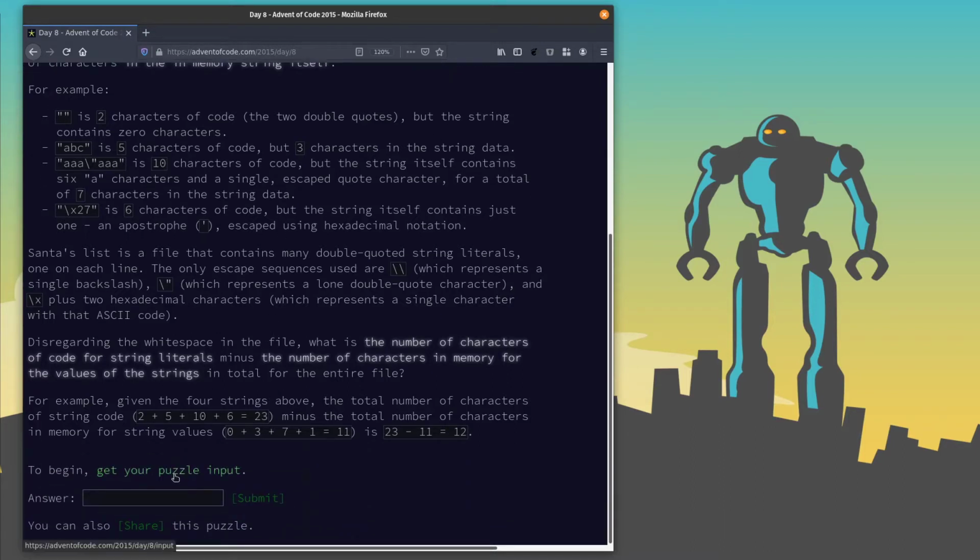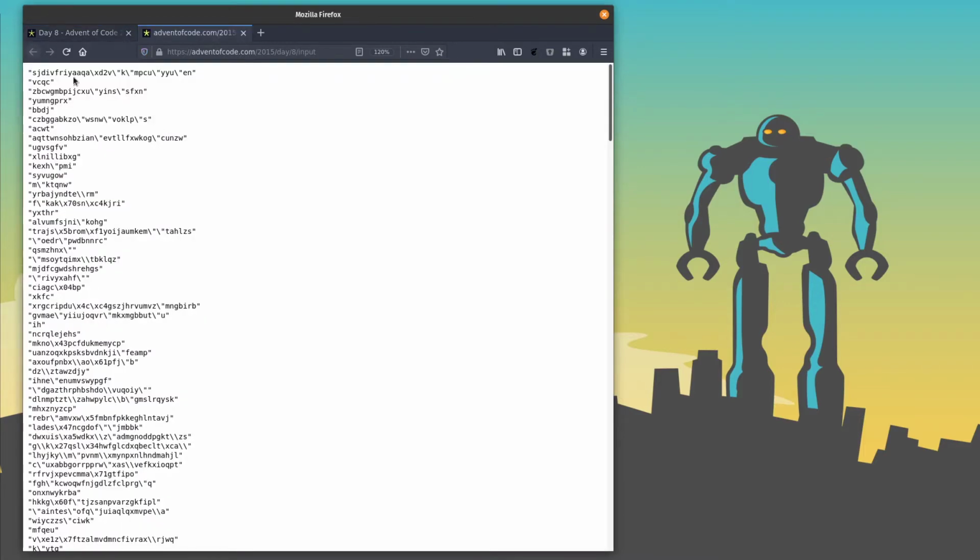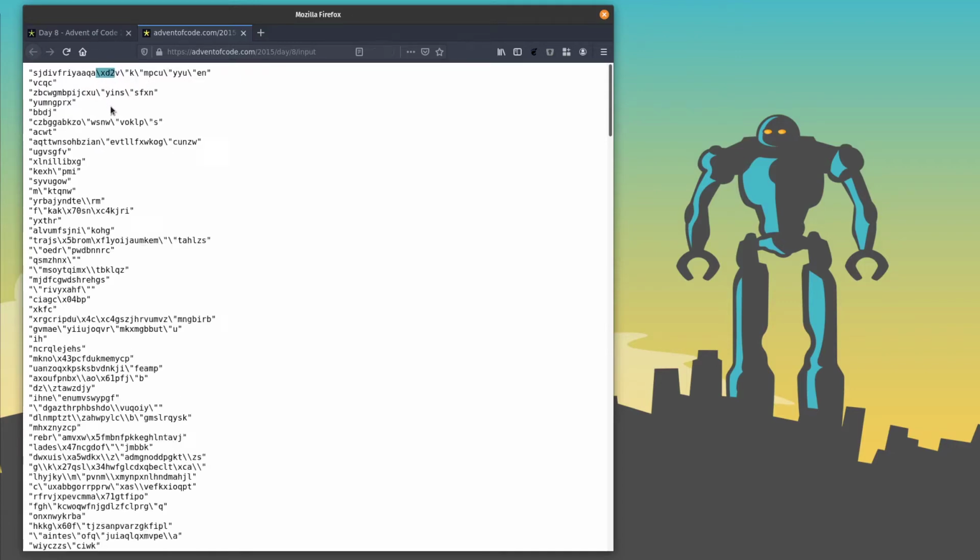Let's take a look at our input. So we see a lot of strings, quotes in the beginning, and then escaped sequences inside. So this would be a hexadecimal one. The first part seems quite easy: just read it and count the size of the string, as that is the code representation of the string literal. And then we need to figure out how to do the escaping of characters.